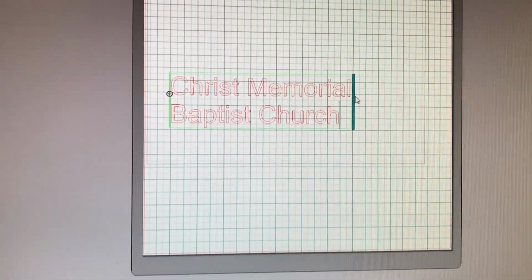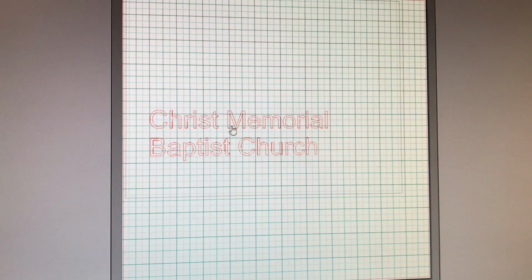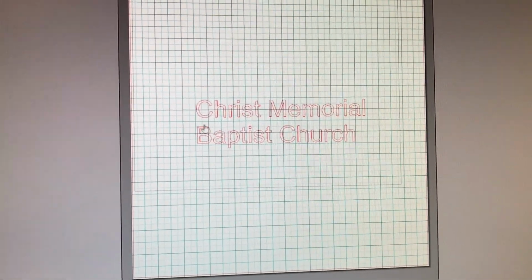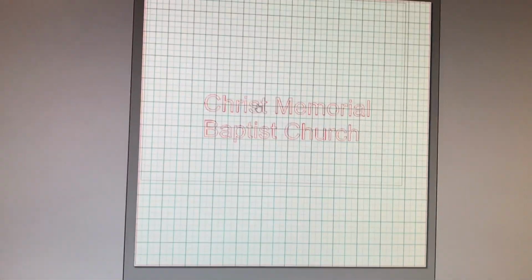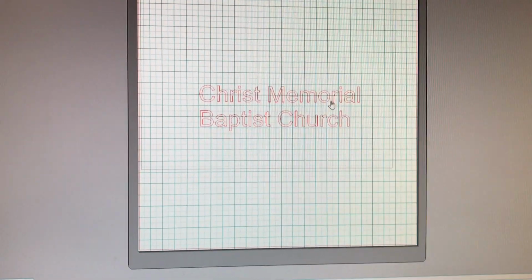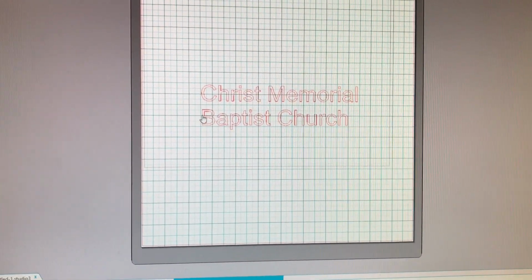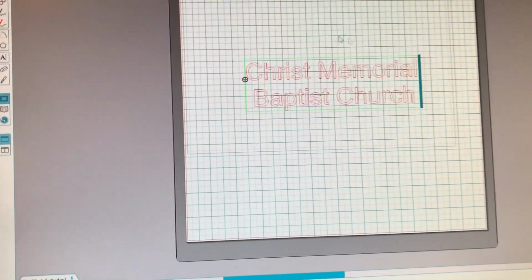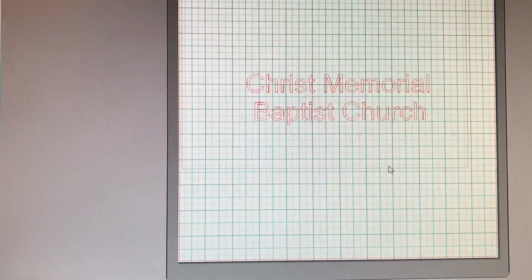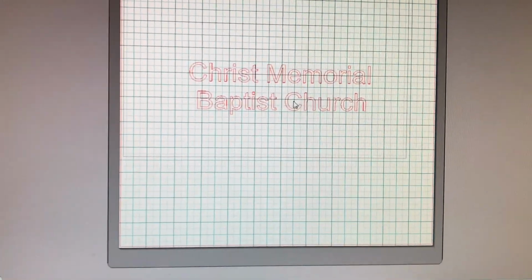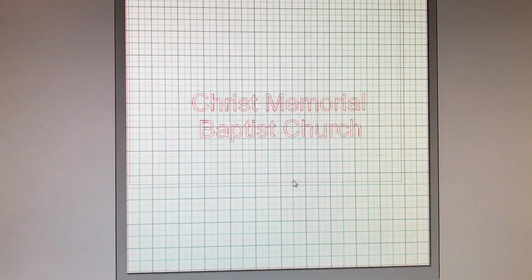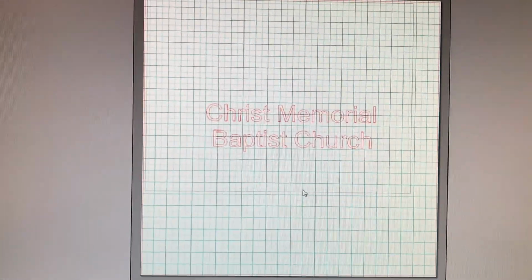Okay. All of this is connected. When I go to move it, it's all connected. I want to be able to move the second line and space it or size it separately from right here. I could tap right here and move it over like that, but I just want to separate it so I can move it in any way and anywhere that I want to.